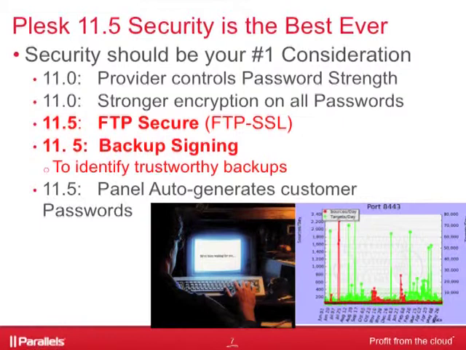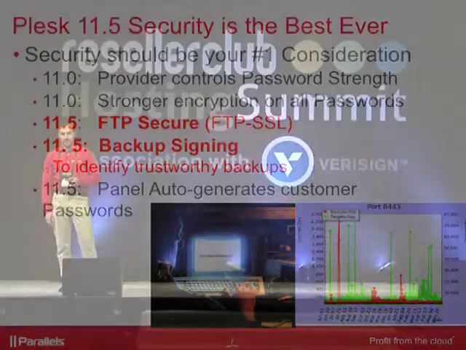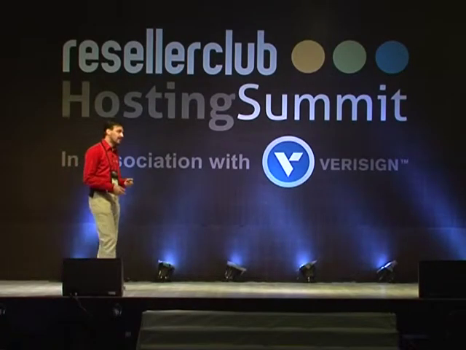Finally, the panel can auto-generate customer passwords, and as you probably know, the customer is the weakest link in terms of security. They're lazy, they don't really want to remember strong passwords or have the imagination to create one, so we're helping you there.